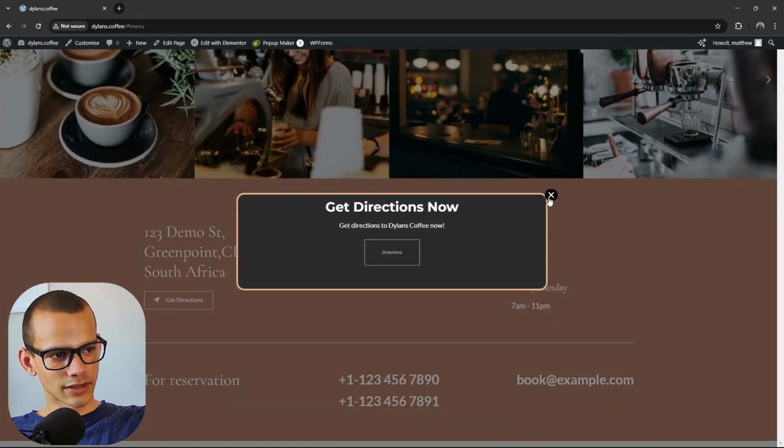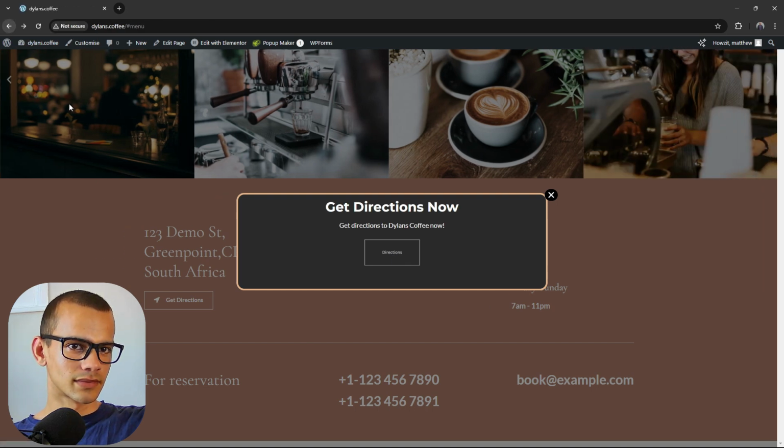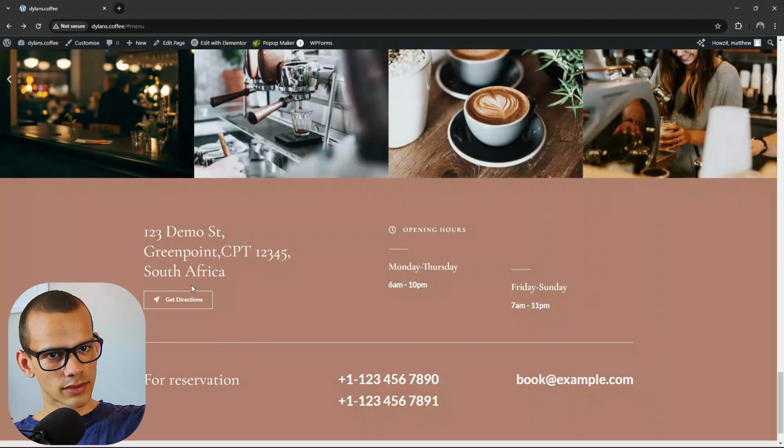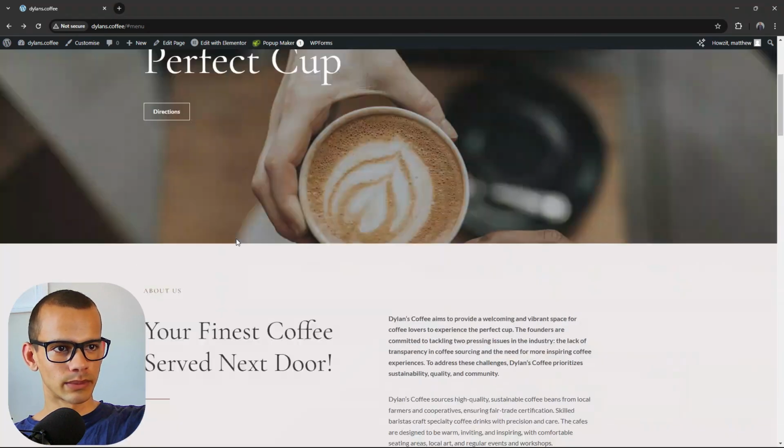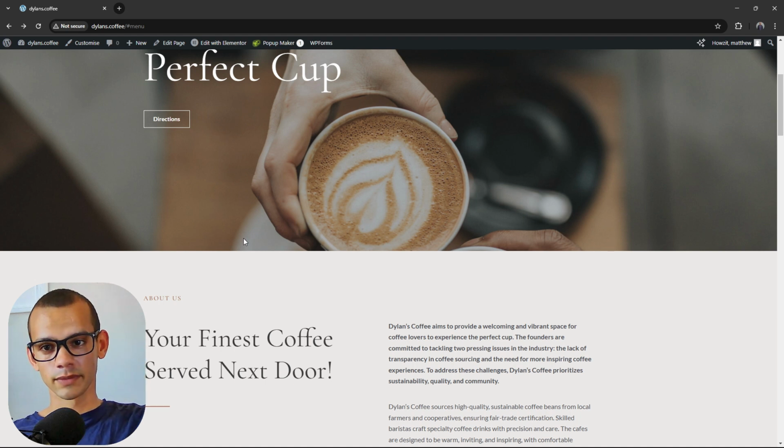Get directions now, and the close button was delayed. Get directions to Dylan's Coffee now. Okay, what's this? I'll click on it and it works. And now if I close it, it'll pop up the next time I come to the site, unless I had a cookie, which will delay it by 2 hours, 3 hours, 4 days, 1 month, however long I want.